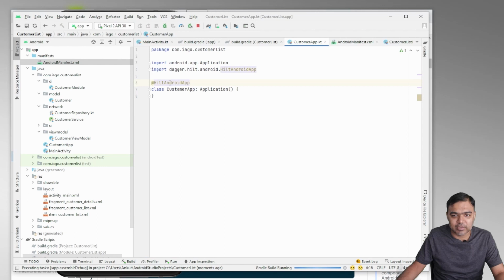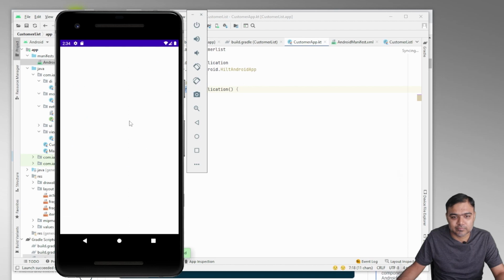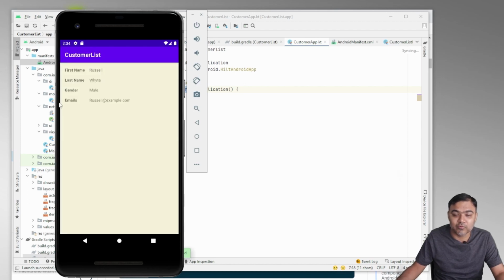which is a Hilt Android app. So now as soon as your app is launched, this is the first class that is going to be initialized. So if you want to do some handling or logging, you can do it here. Okay, so everything works as before, but we have the DI framework now.